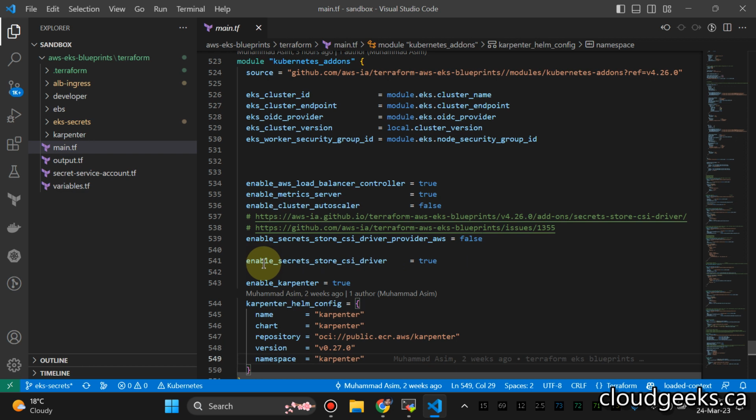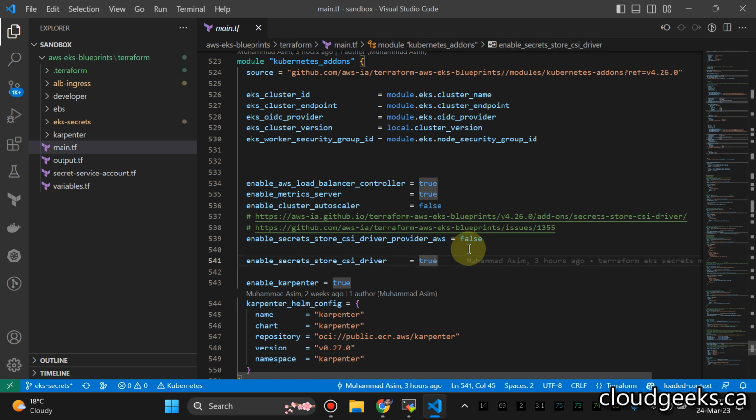We are going to enable the secret store CSI driver. If you set this to false and set this to true, you will get an error that the kube-system is not available, where you need to update the Terraform code. So these are the basic details, don't worry about that. I'm going to show you what you need to do.